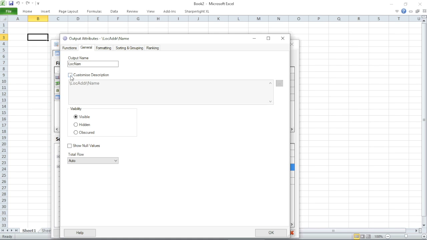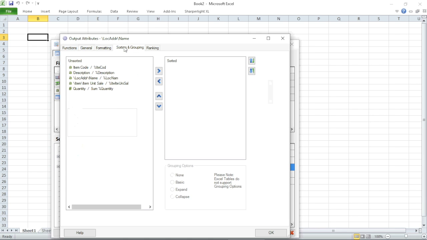First, we'll give the column a more meaningful name. In the General tab, check the box marked Customize Description, and then in the box below, replace Location Address Name with Location. Next, we will group the items based on this output column. In the Sorting and Grouping tab, select the field labelled Location Address Name, and then click on the forward arrow to move it to the right-hand pane. Next, select the field you've just moved, and then in the Grouping Options panel, select Collapse, then click OK.